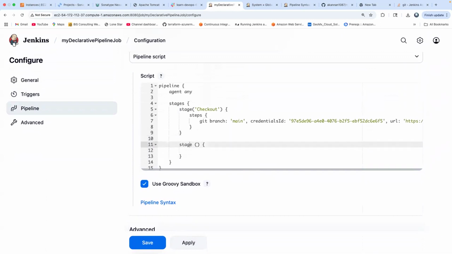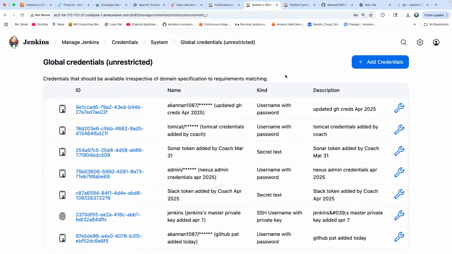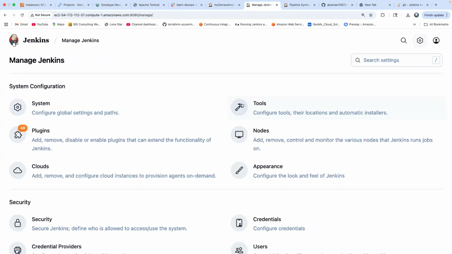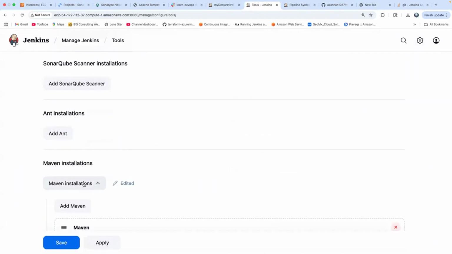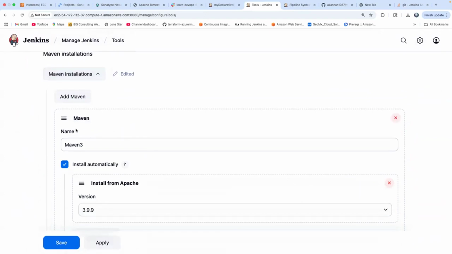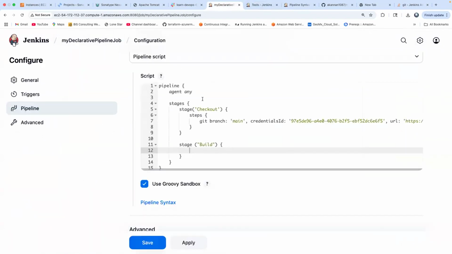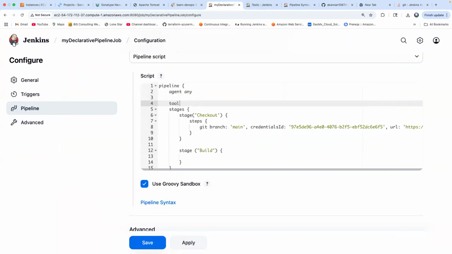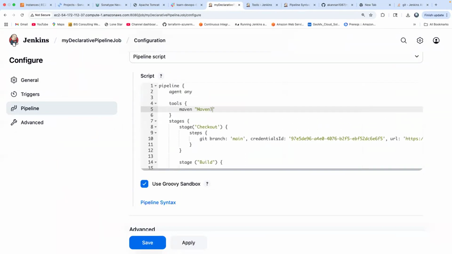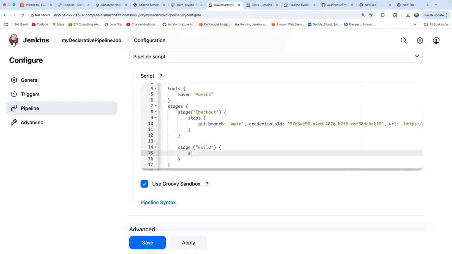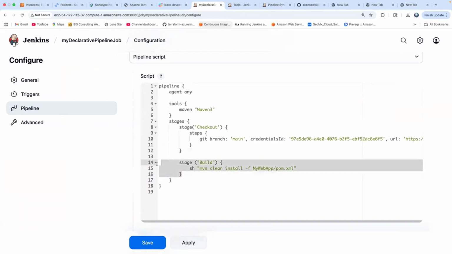So the next stage is build, right? For this, we are going to use Maven. We have already configured Maven as part of our tools. If we go to tools, Maven installation, you can see here, right? We are going to use this variable. So let's declare our Maven variable over here, and then we are going to use that over here. Maven clean install. So that's the code for performing build using Maven.